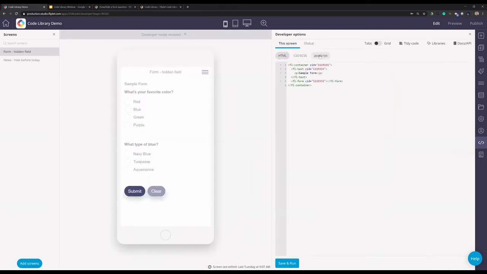And I just need to change over to the JavaScript. I don't have any custom code in here yet, so I'm just going to paste what I had copied before. And you can see here, it's telling me exactly what we're doing. So hide the blue type question. So instead of it being question 2, I need to set that to field 2.